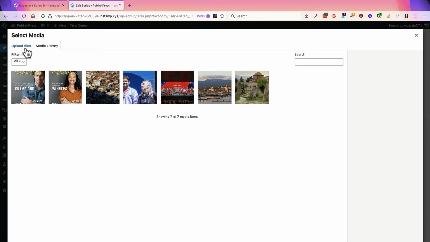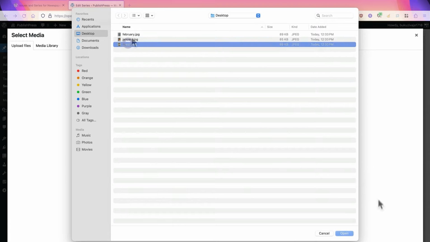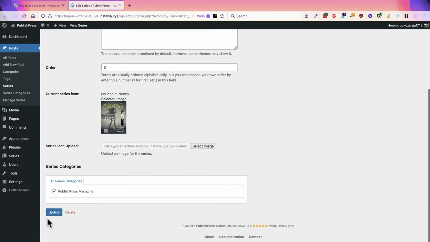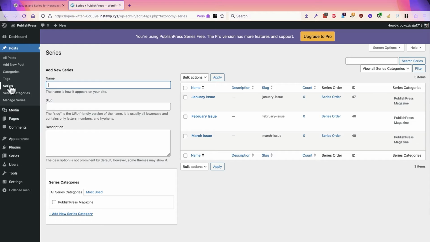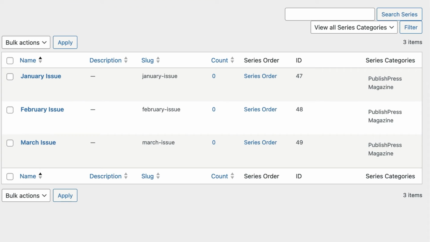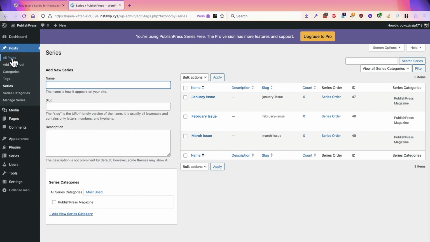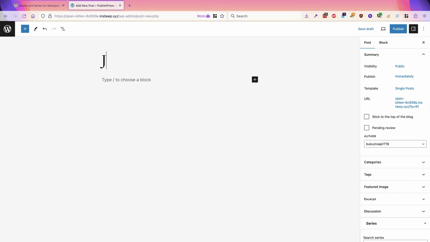So now we have a top level category, which is the PublishPress magazine. And we have 3 individual series as well, January, February, and March. Each of these has an icon, the actual cover of the magazine, and now we can start adding posts. I'm going to go to the posts area, click on add new post, and this will be January introduction.